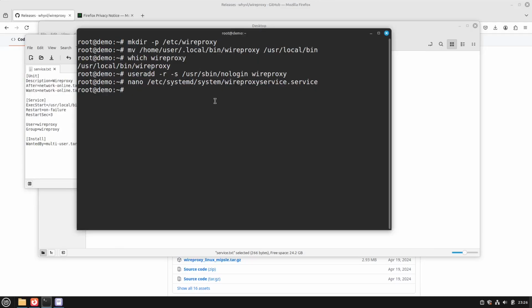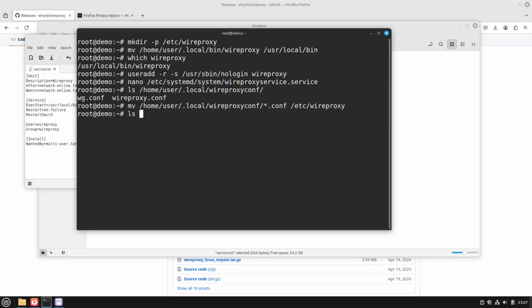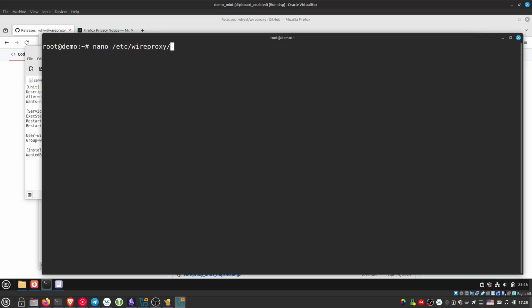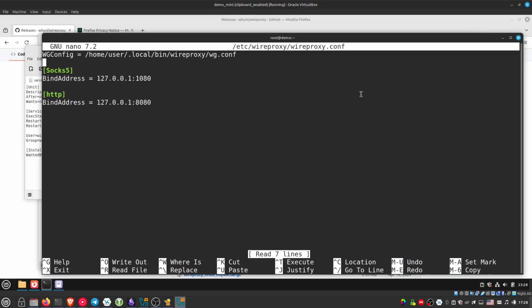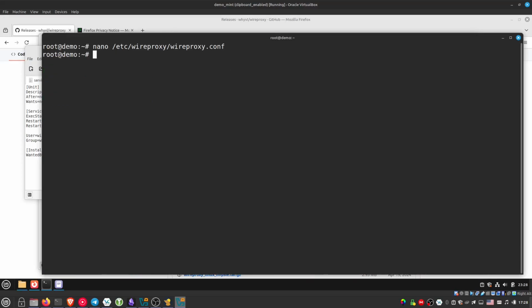Now, when the service is created, all we need to do is move the configuration files. And we can check that they are present in this folder. After you move the file, you need to change this path in the wireproxy.conf file. Otherwise, it will not be able to find the wg.conf file.